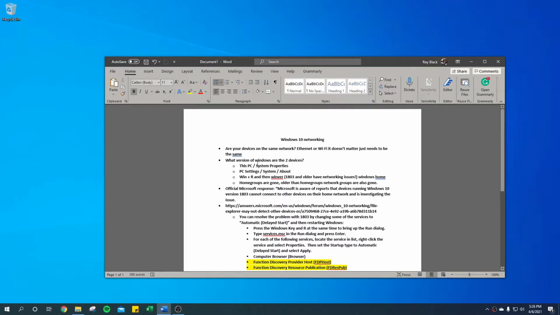Number two thing to worry about in Windows 10 is what version of Windows are your two devices. The older versions of Windows 10, specifically 1803, had a lot of issues doing networking. That's kind of where the switch went over from work groups and home groups and things from all the older versions of Windows to the new Microsoft account and cloud-based sharing and OneDrive setup that we have now with the newer versions of Windows. 1803 and older are going to have lots of issues trying to connect not only with each other but also with any newer versions of Windows 10.